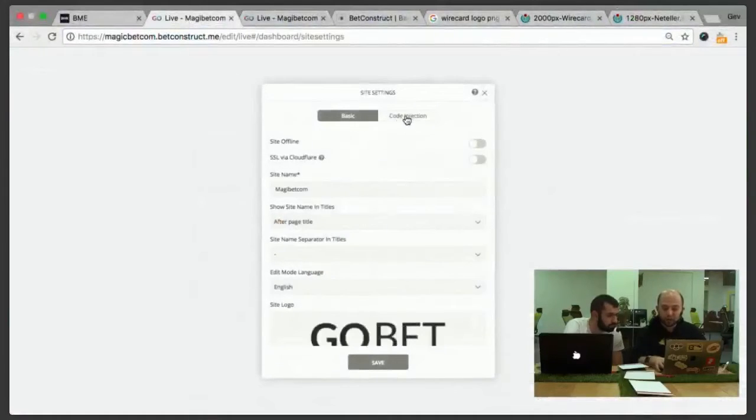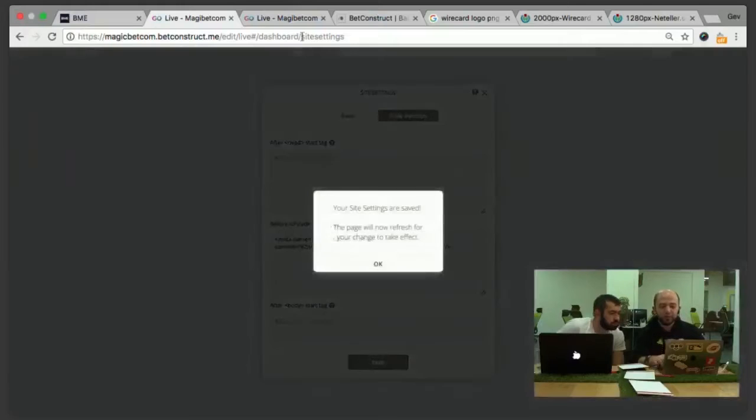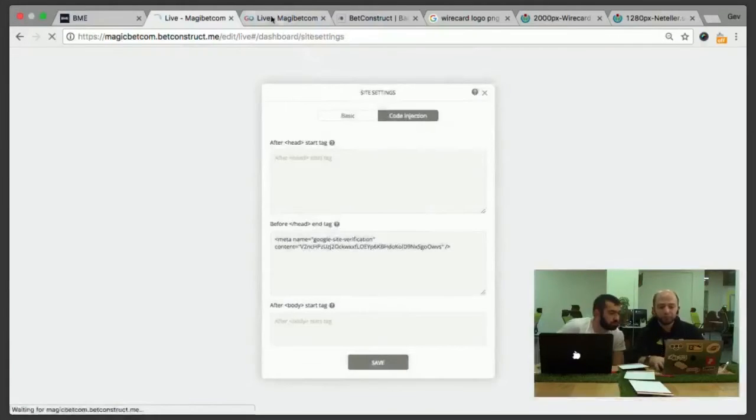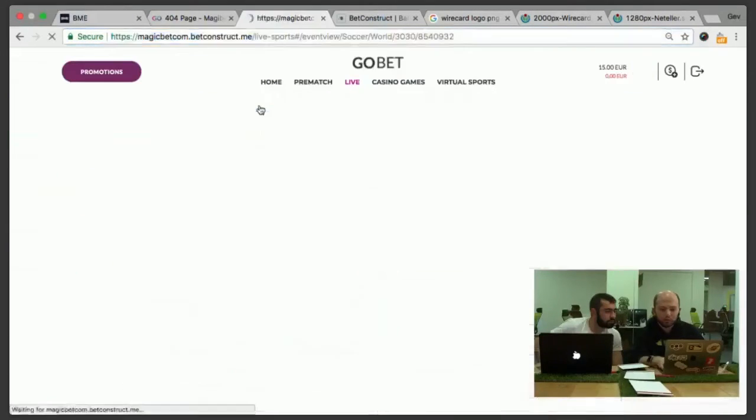Here we have this code injection part where it says inject your code after head start tag, before head end tag, after body, etc. I'm putting this before head and hitting the save button. Okay. And once I go to this, oh, magic.com, why is this not found? It seems not lost. What's the problem?